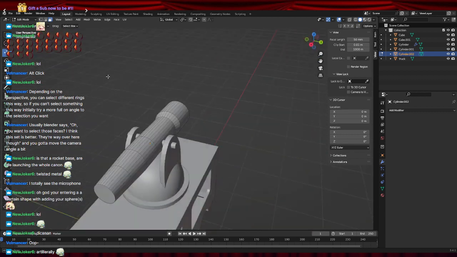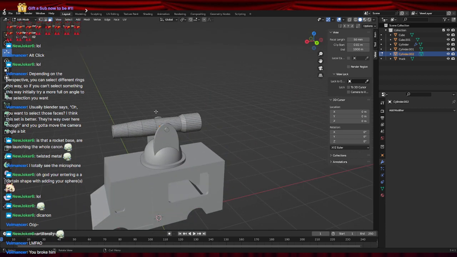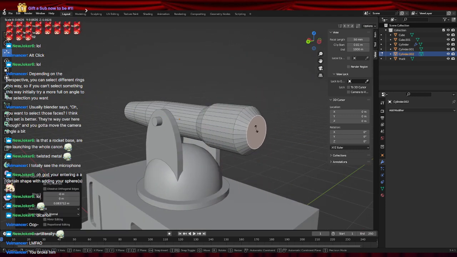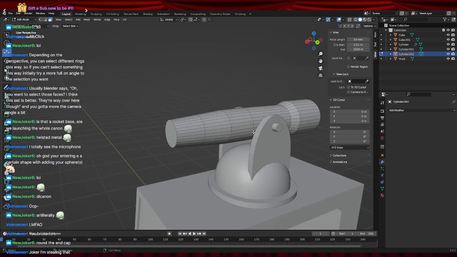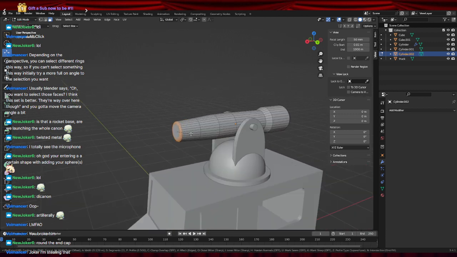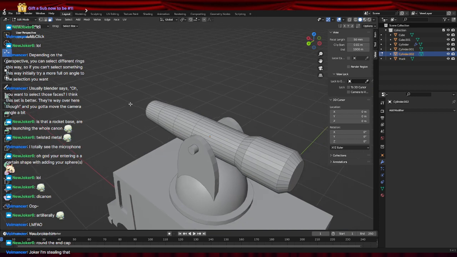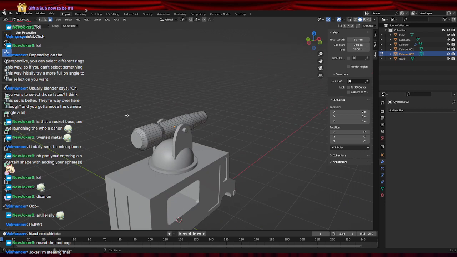Okay. How about that for my cannon? That looks like a missile. You broke him. Well, Twitch chat's trying to kill me. Twitch chat. I've only just started the game jam. Round the end cap. That's a good idea. Just boolean it? Like that? I don't know. Looks like it could be a cannon. I feel like it needs a tube, but I also feel like adding a tube is going to be a whole fucking thing.